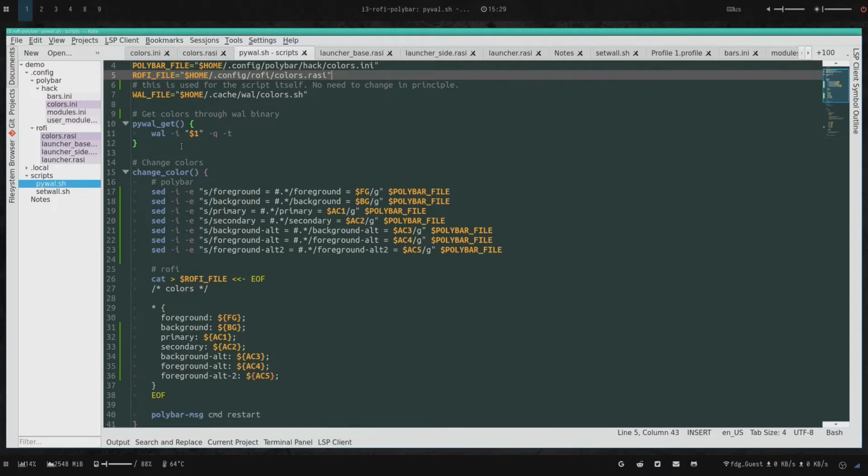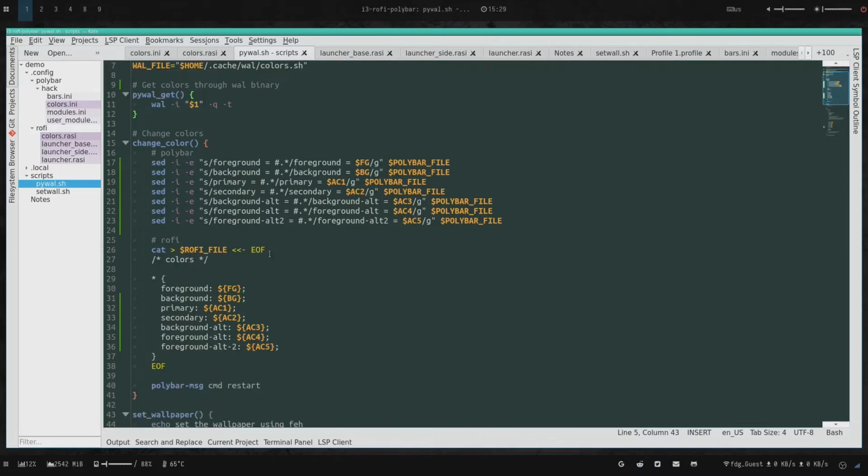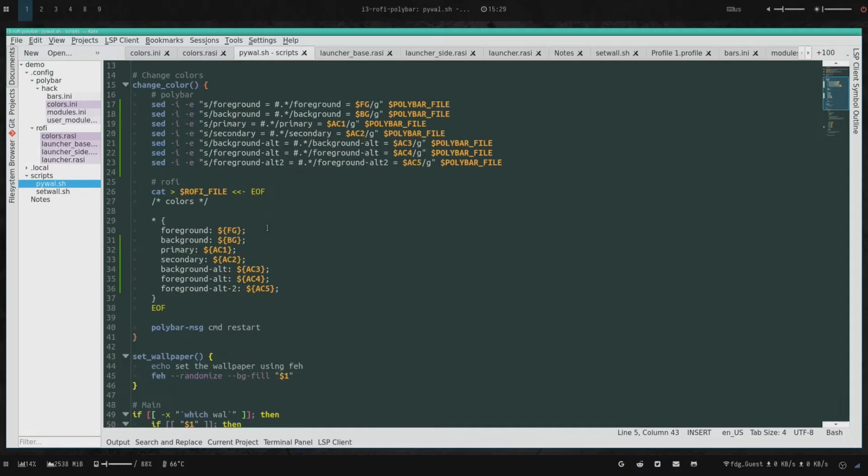Alright, so it parses the colors: foreground, background, primary, secondary, background alt, foreground alt, and alt 2. So 7 of them, and that's for Polybar. Then you have Rofi here, with the same colors and some codes.